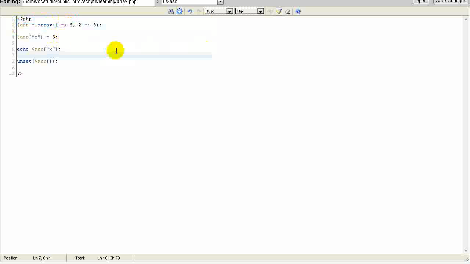So yeah, arrays are very simple. I use them all the time. They're very good, very neat.